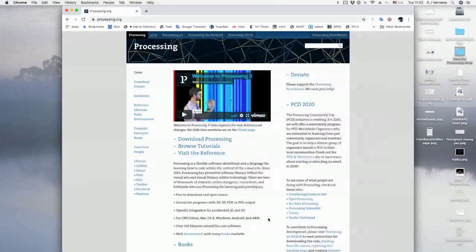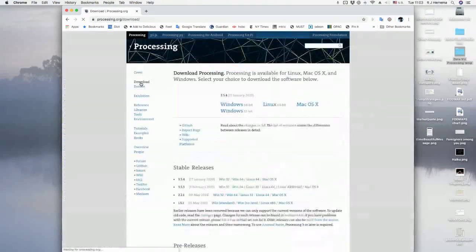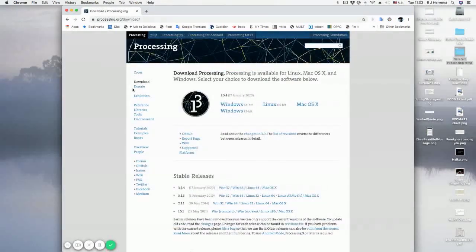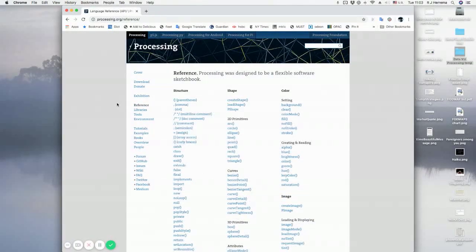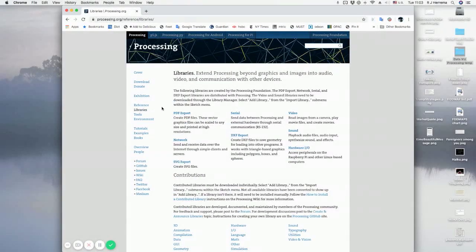And you can see here there's a processing.org website. It's free software, cross-platform, so you can download it if you don't already have it for your platform. There's also a very large reference section. There are multiple libraries for different purposes.